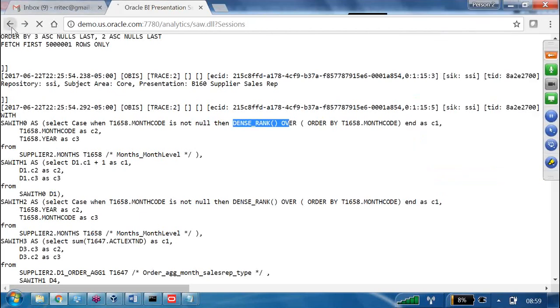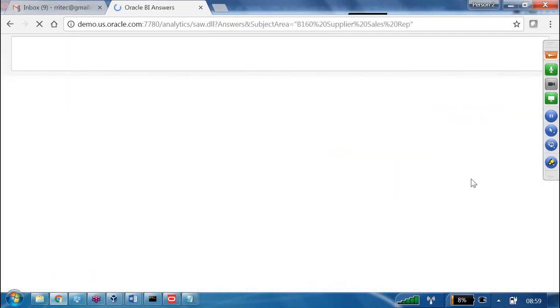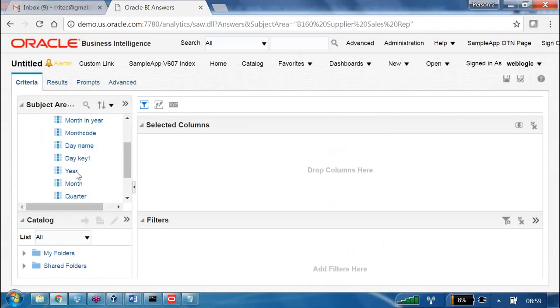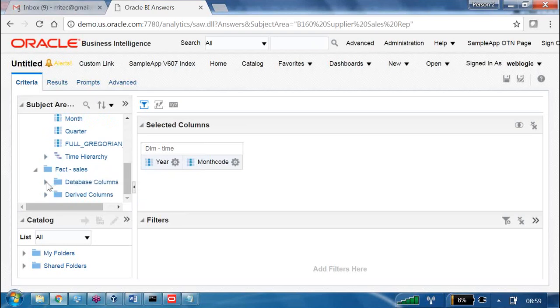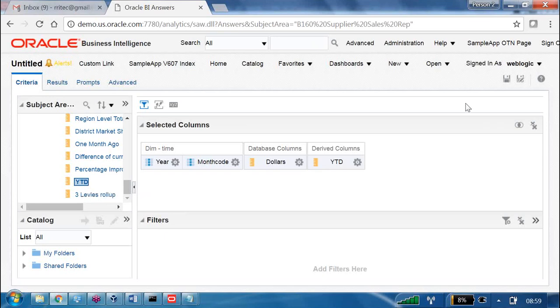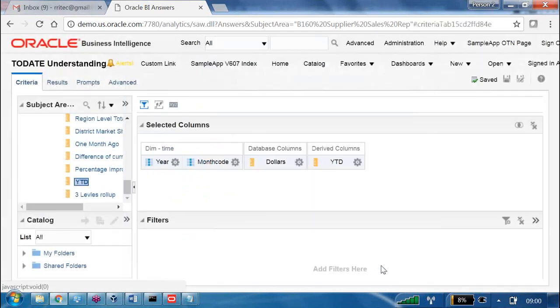What is the test case 2? Let me go back, then new, then analysis, supplier sales representative. I am trying to take here year column, then month code column, then dollars column, then I want to take here YTD column. This is we are trying to understand what example? To date function we are understanding, right? To date function we are trying to understand.